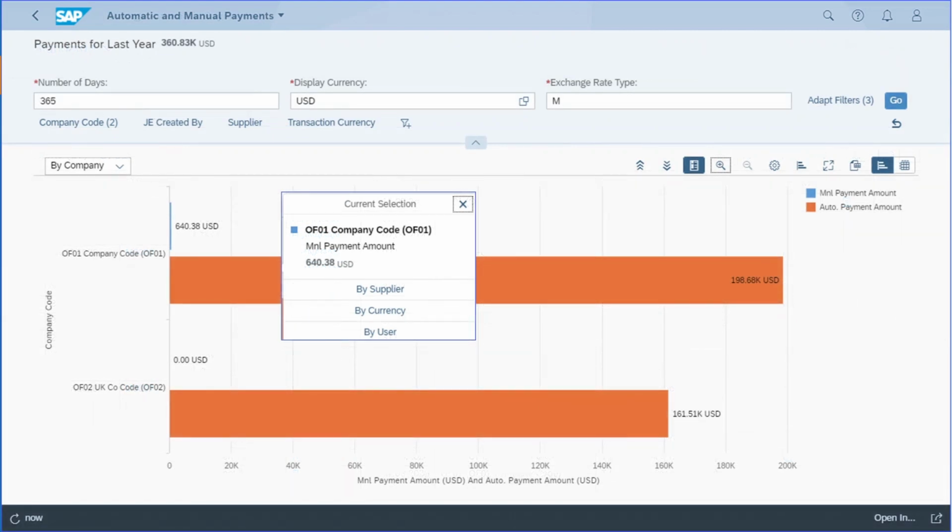If you want to monitor how many payments are being made that are not going through the automatic payment program, you can use the automatic and manual payments app F1749 shown in the slide. By clicking on an item, you can drill down by supplier, currency or user, for example.